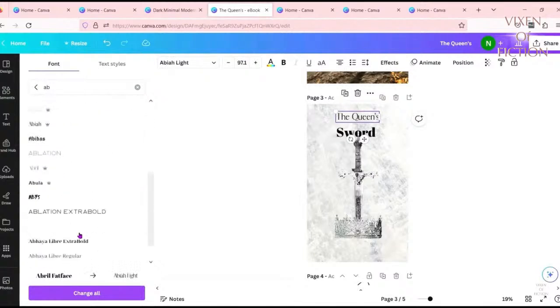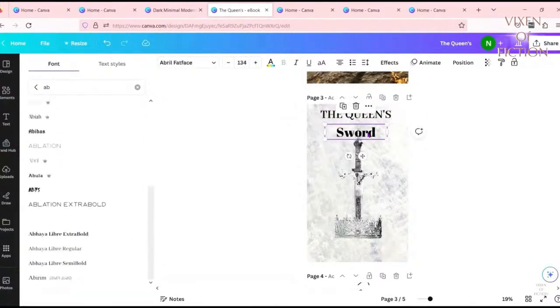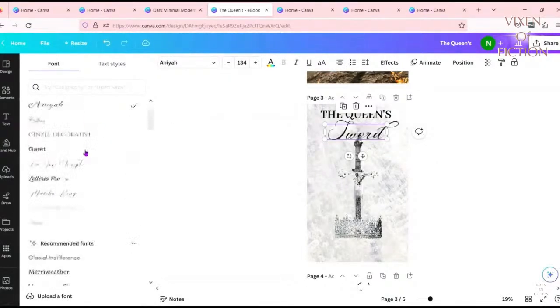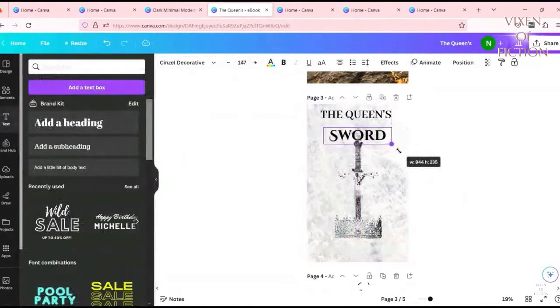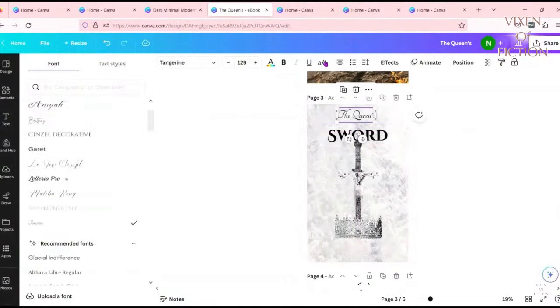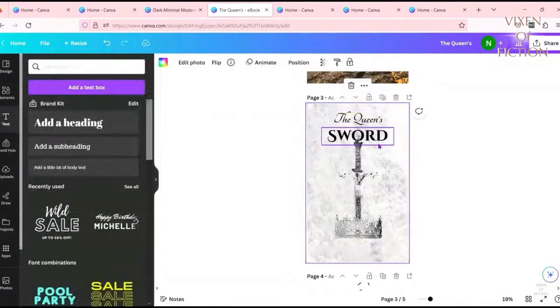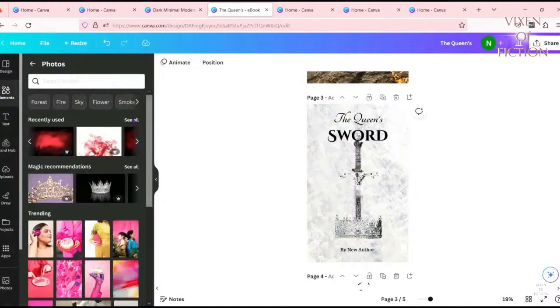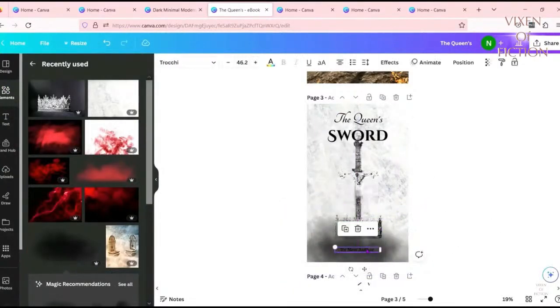I just need to find a good font for it. I actually kind of like the font for the sword up above, so I might use that one. But we're going to try a few things here and see if I like anything else better. And no, we're just going to use that one because it's a good font for that. But for the Queen, we're going to make that one a little bit fancier. And then we need to put our author name, and then just a little tiny blurb will come later.